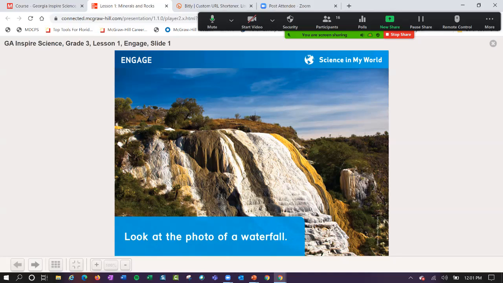Now, when you get to the Engage part, the Science in My World, the students in their Be a Scientist notebook are going to have a very small black and white version of this picture that is a part of your lesson presentation. So here it says, look at the photo of the waterfall. And then of course, in the teacher edition, there are going to be some guiding questions for the teacher to ask when it comes to the photograph that the students are seeing. And again, the students will have a black and white copy of this in their student edition.